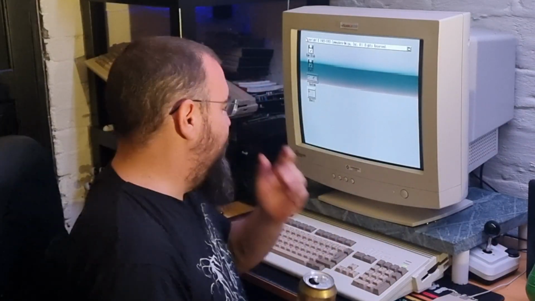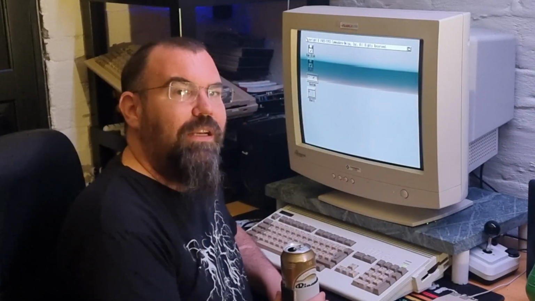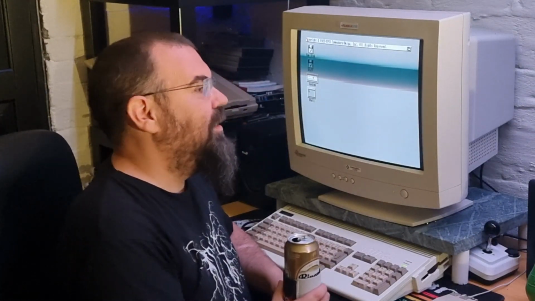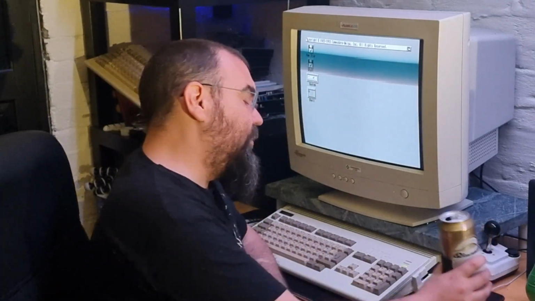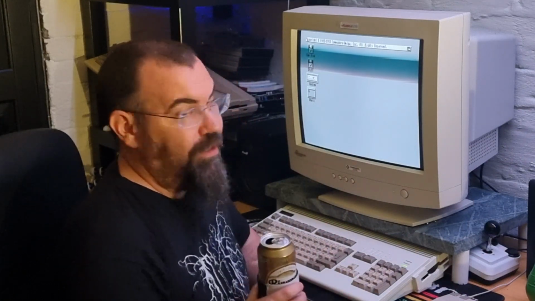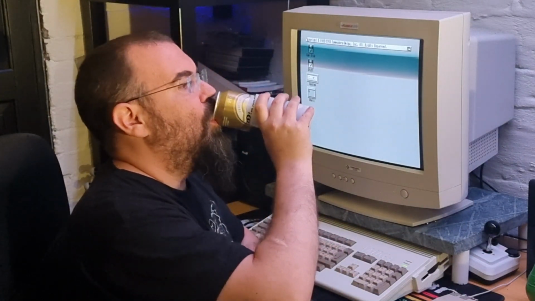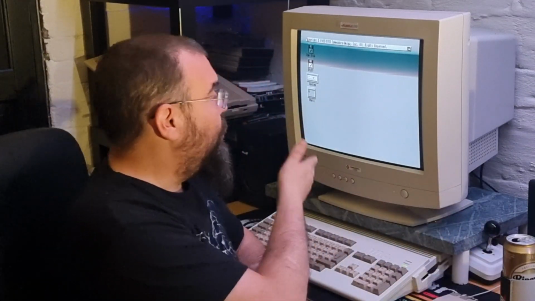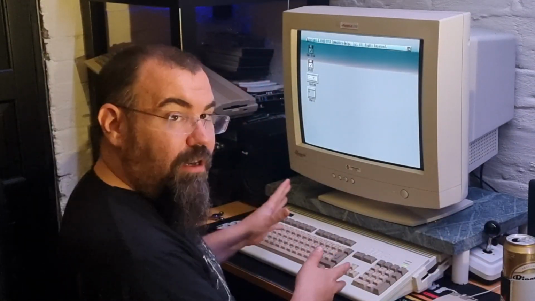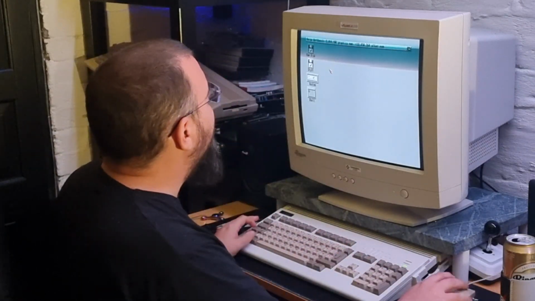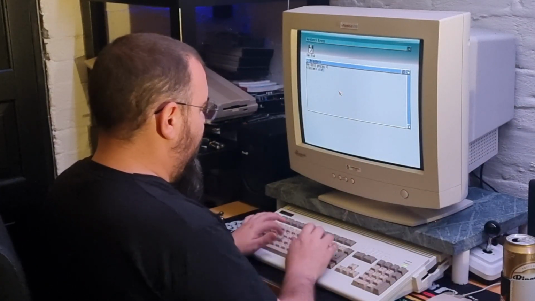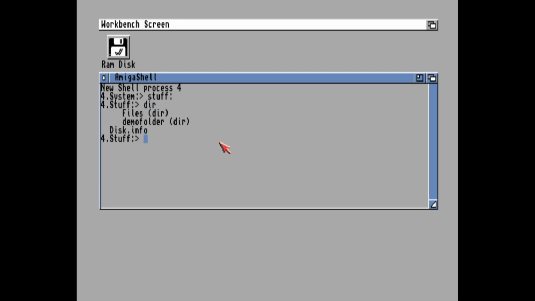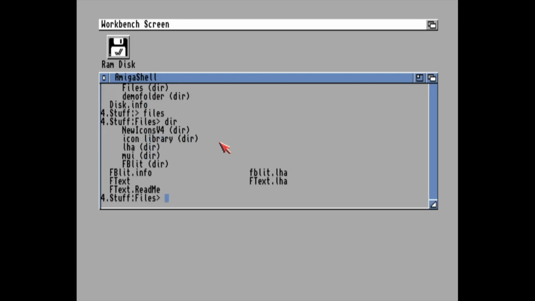Cheers. I've grabbed another beer because I had to do some googling and I had to talk to a friend. What they didn't mention in the readme is you needed a new version of icon library. Cheers, by the way. And I have downloaded that into my CF card and moved that back into the 1200. So let's go ahead and install that. So in files, I now have icon library.